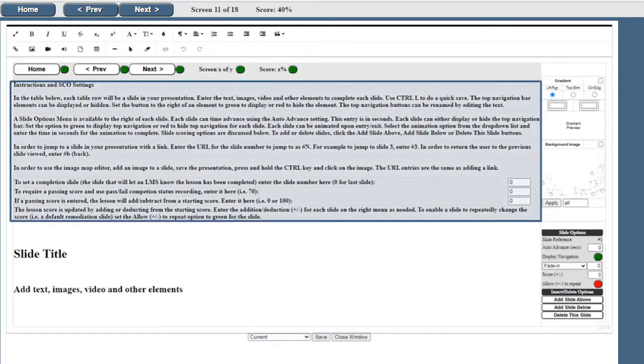The area highlighted provides general instructions and overall lesson behavior settings, including completion status recording, scoring, and setting the passing grade. Read these instructions carefully before starting your first lesson. Please refer to the KMx Developer Guide for detailed information and advanced features.